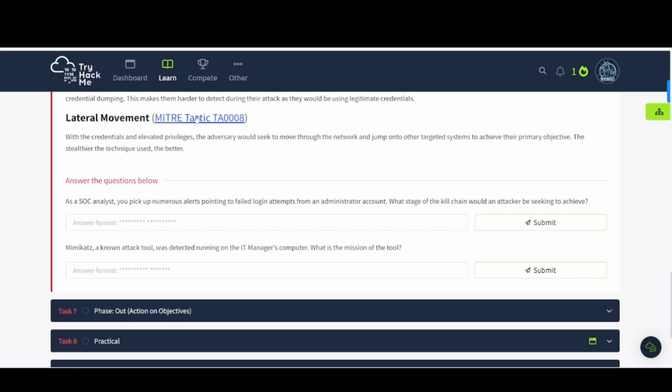You got lateral movement here. Tactic TA0008. With the credentials and elevated privileges, the adversary would seek to move through the network and jump onto the other targeted systems to achieve their primary objective. The stealthier the technique used, the better.